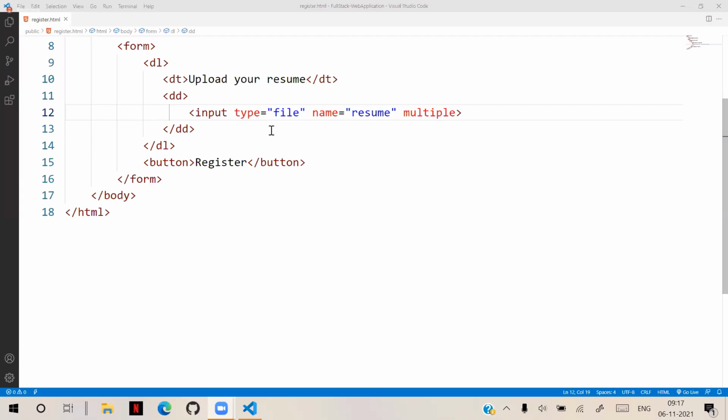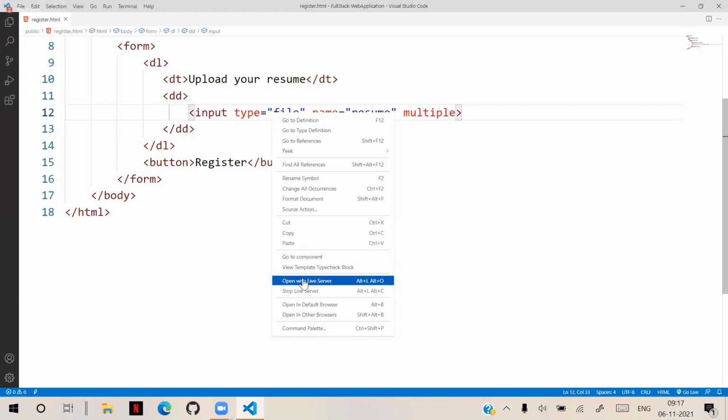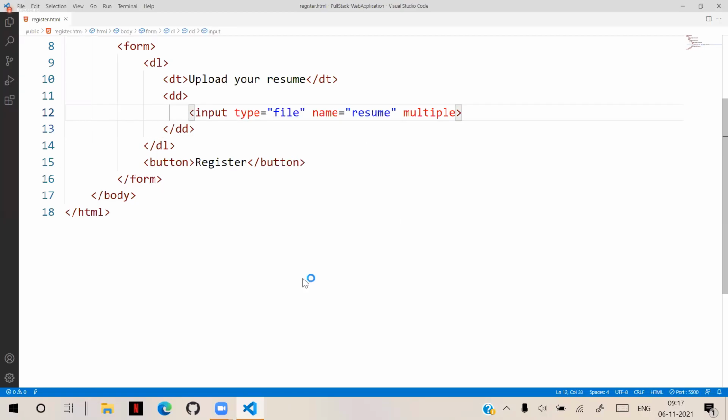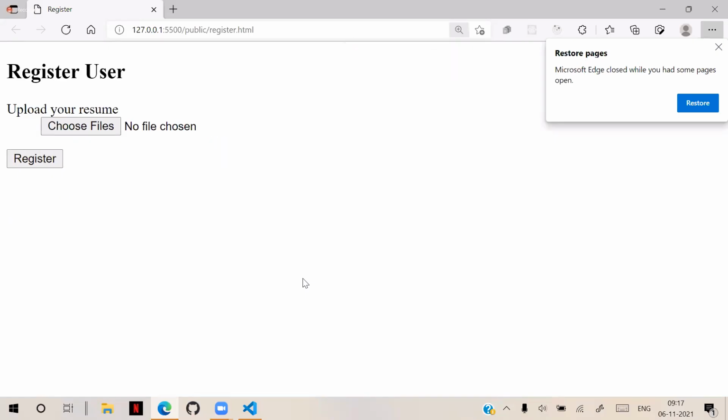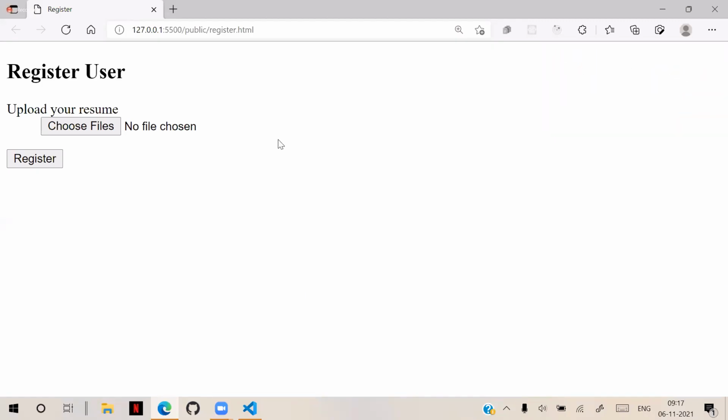Let's see. So yesterday we designed input type file, and I showed you that this input type file is going to display in different ways according to the situation. I mean, according to the browser, it is going to display in several ways. So it will not be same everywhere, every time. So here it is showing upload your resume, and currently file allows to upload any type of file.